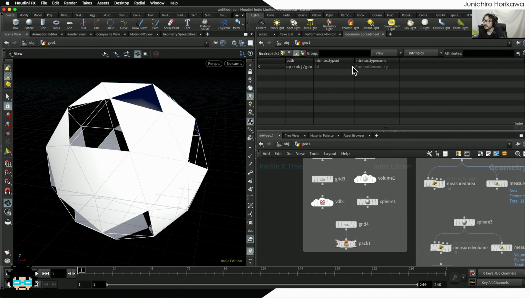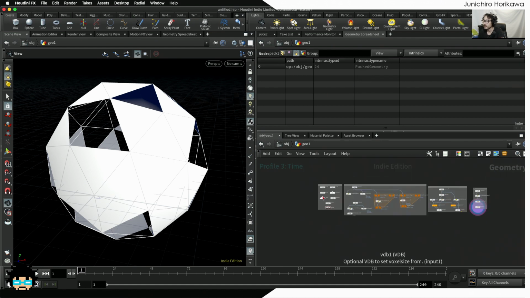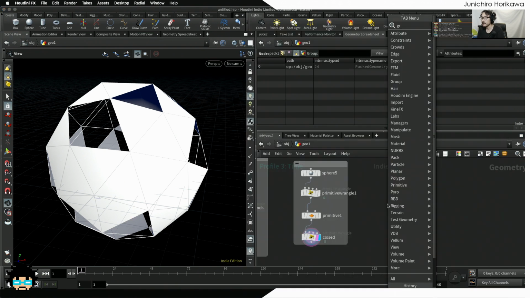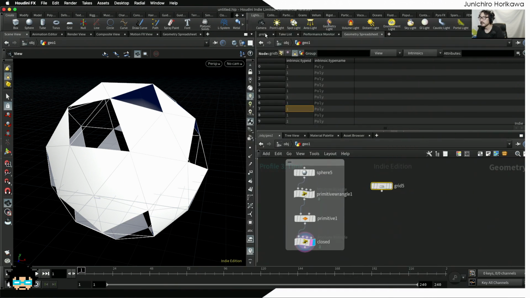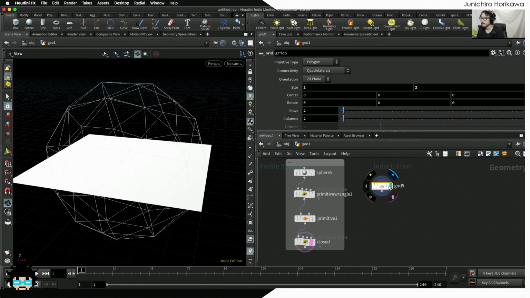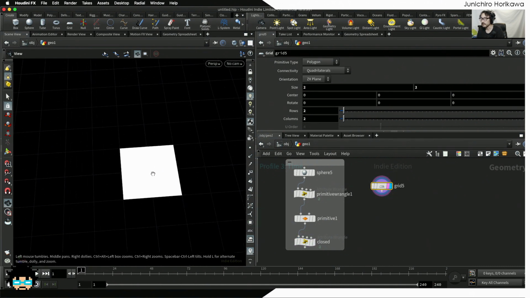And these values are sometimes used in VEX for conditions. When you have a polygon, then do this. When you have a mesh, do this, and something like that. So let's see a simple example of using these values. Let's first create a grid. Let's set the size to 2 by 2, and also the rows and columns to 2 by 2 as well. Make it a really simple grid shape.